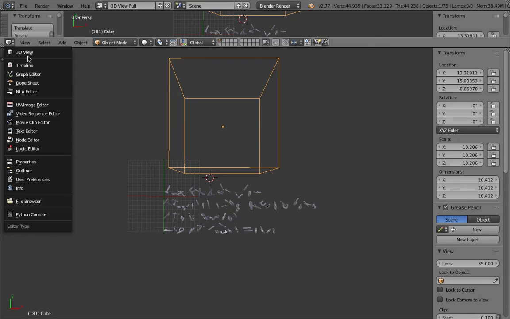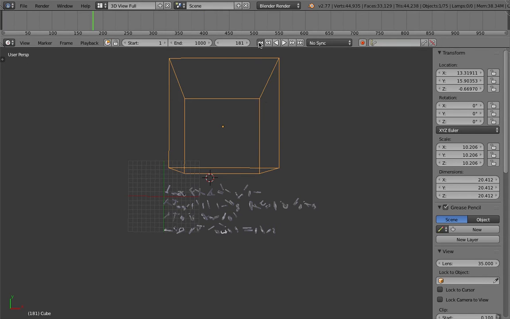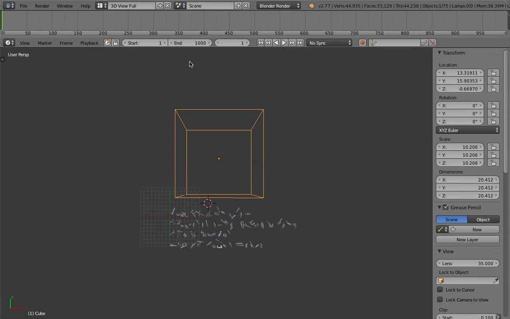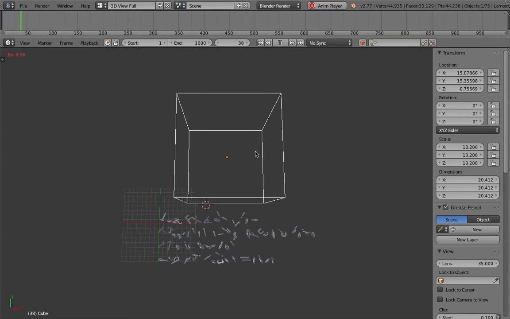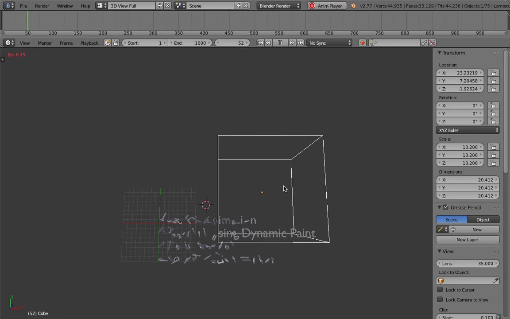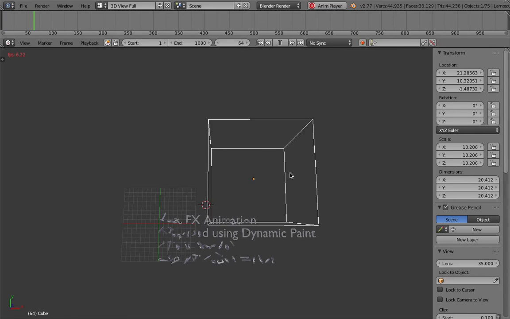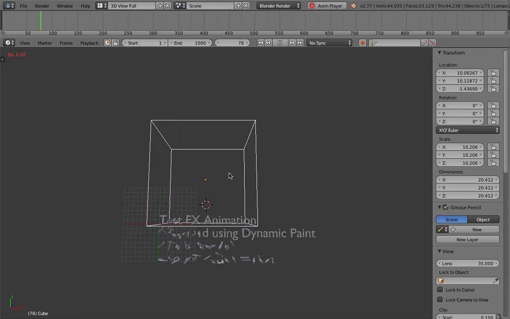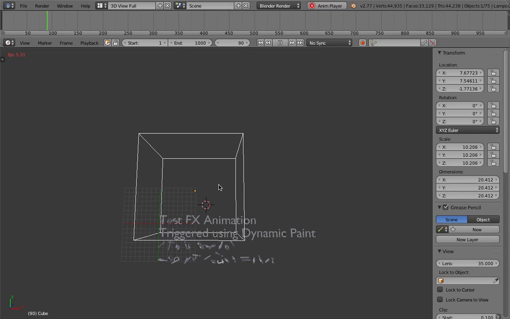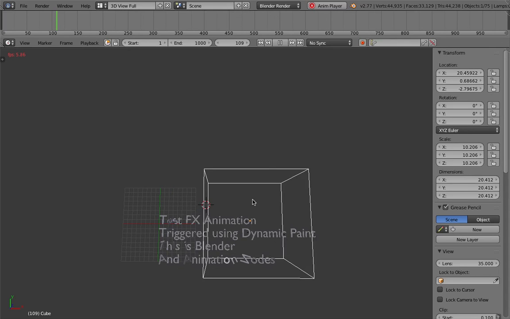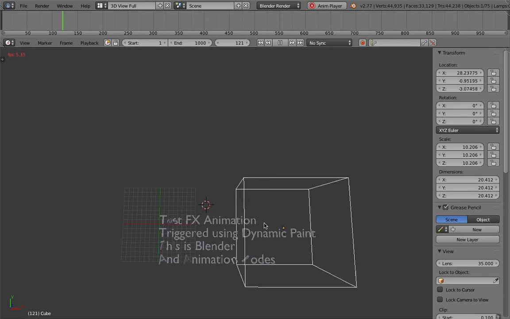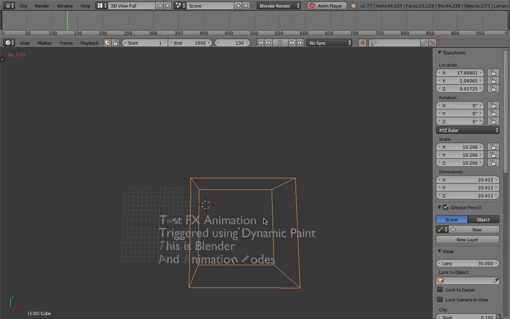This should be our timeline. So in order for this to work, you need to have the playback running, because this is a simulation, it's a dynamic paint. What I'm thinking to do is maybe kind of a way to trigger these effects using dynamic paint, like auto spreading.